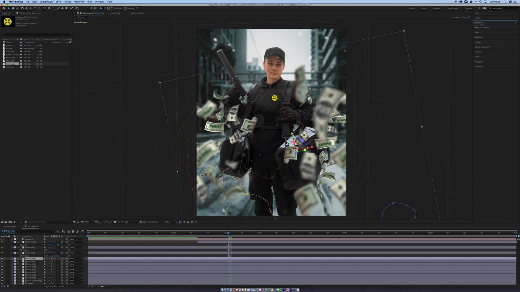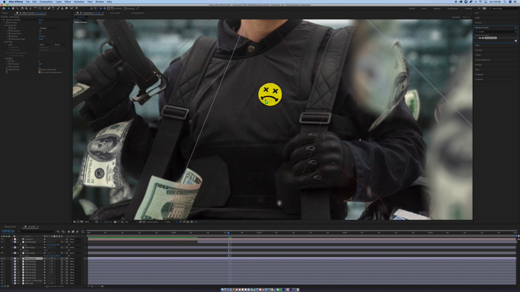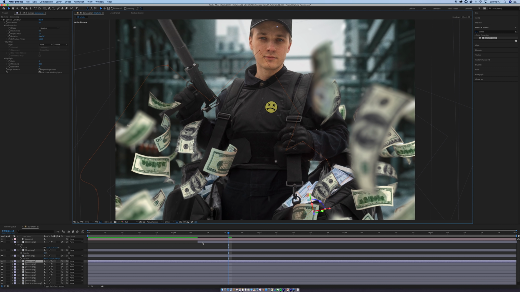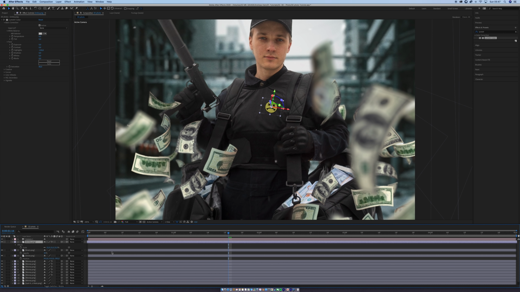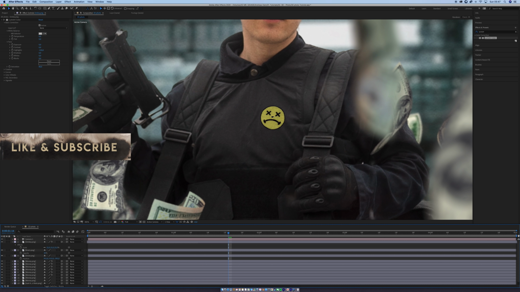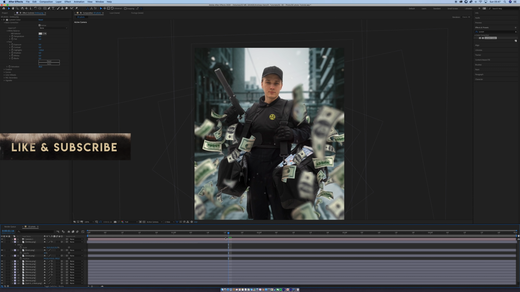And I'm gonna add volumetric color to it, just to tone it down just a tiny bit. Just like that, and saturation like that. Nice. And I'm gonna drag that all the way over, just like that. Now it looks like I have an actual patch on my vest.